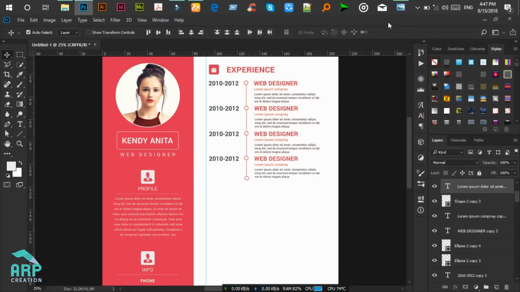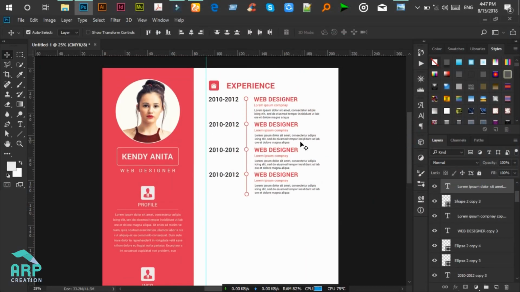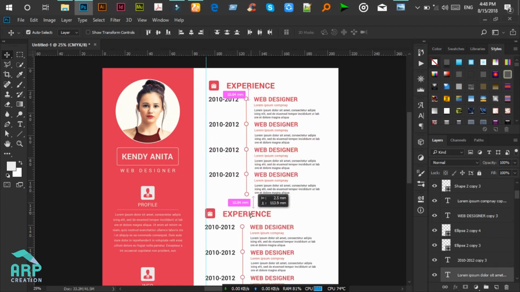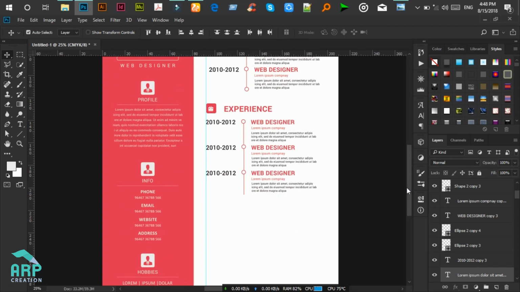Now we'll create our education section. So just duplicate all these layers. Firstly select all these layers and duplicate them. Then move them to the down section by selecting the move tool. Okay, perfect.